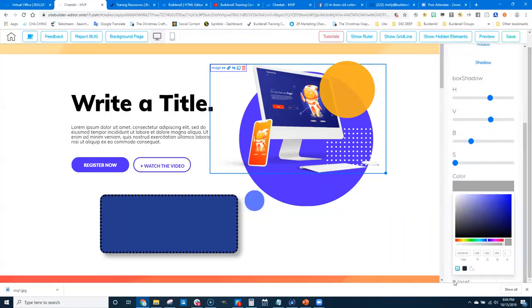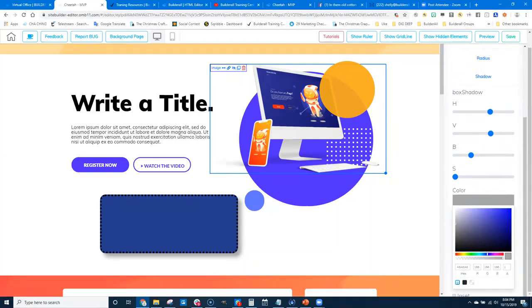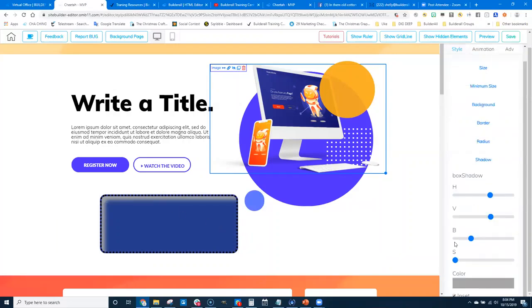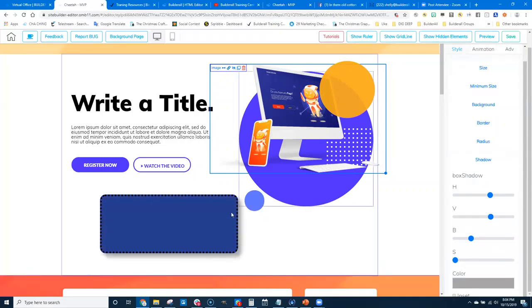Also, in our shadow, at the very bottom, we've got that inset. For some reason, mine's not wanting to show real well. Let me move you guys out of the way here. But on inset, if I click that, it takes the shadow to the inside. And remember that that kind of gives it a bevel look. And if you don't like that look, then you can just take that inset away. So uncheck it, and it will keep the shadow on the outside of the box.